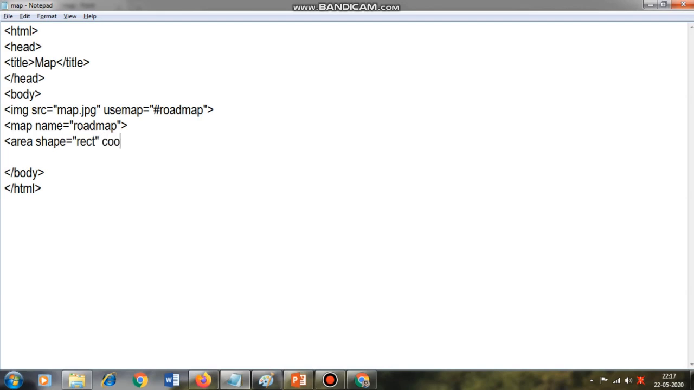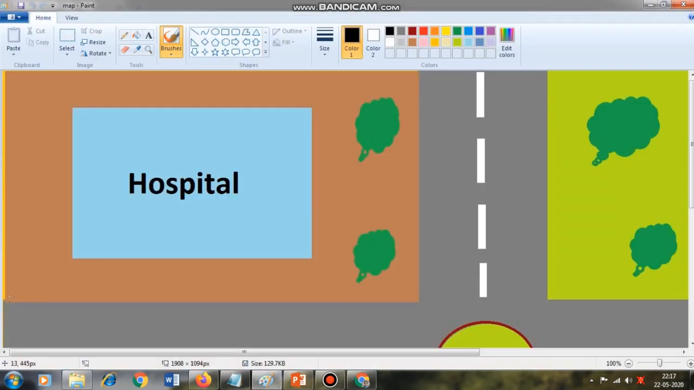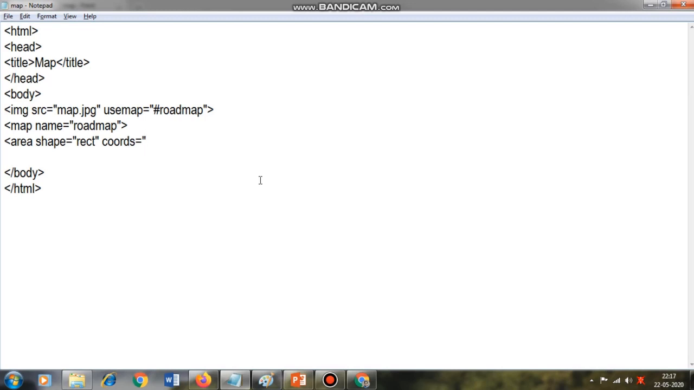Coordinates, COORDS, this is an attribute. Coords is equal to, in double quotes, I have to write down the values from here. First these two values and then these two values, by adding a comma in between. I have noted it down on paper, so I am writing 138, 371, 602, 73. These are the coordinates of this rectangular shape.